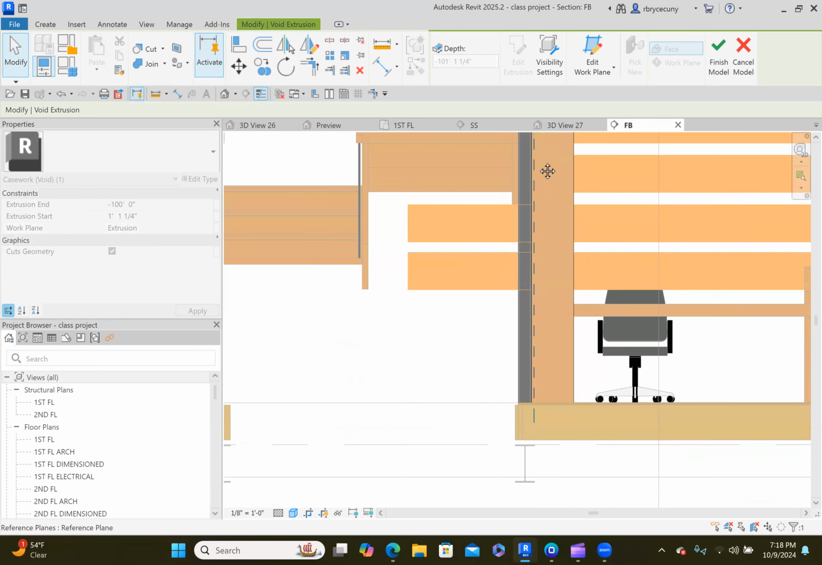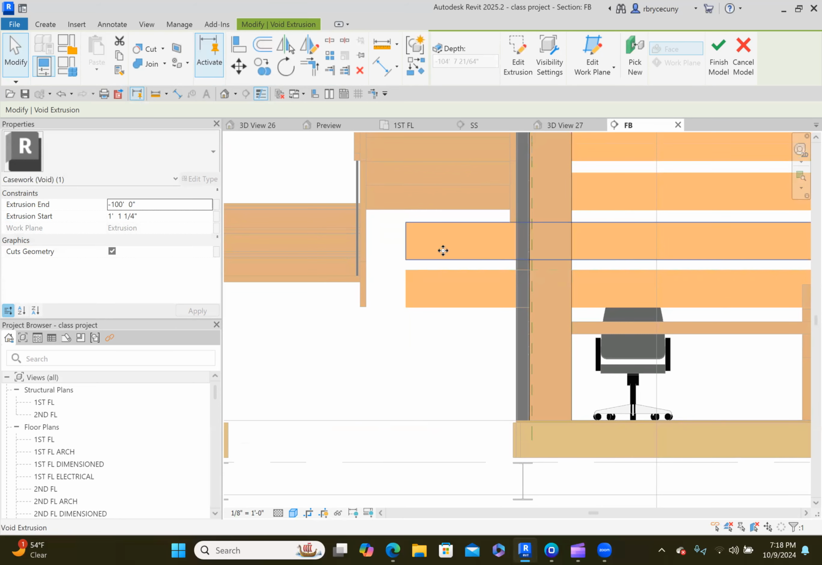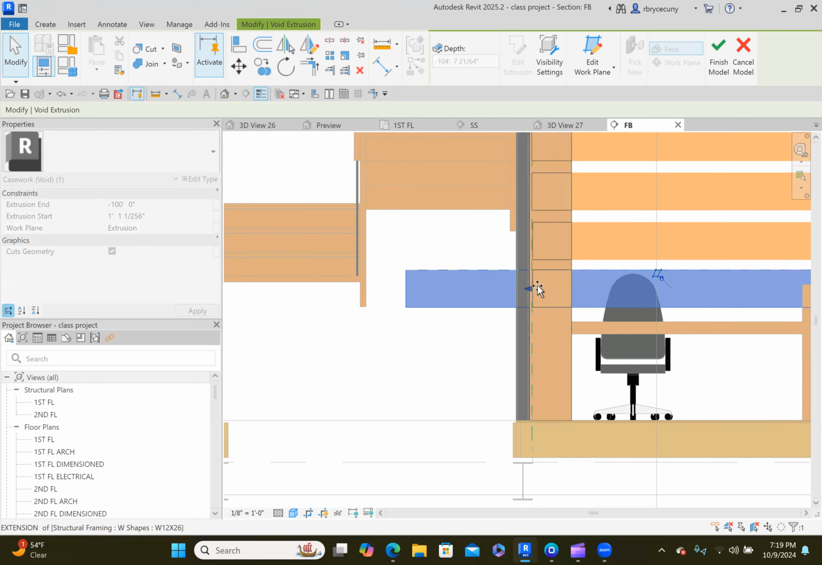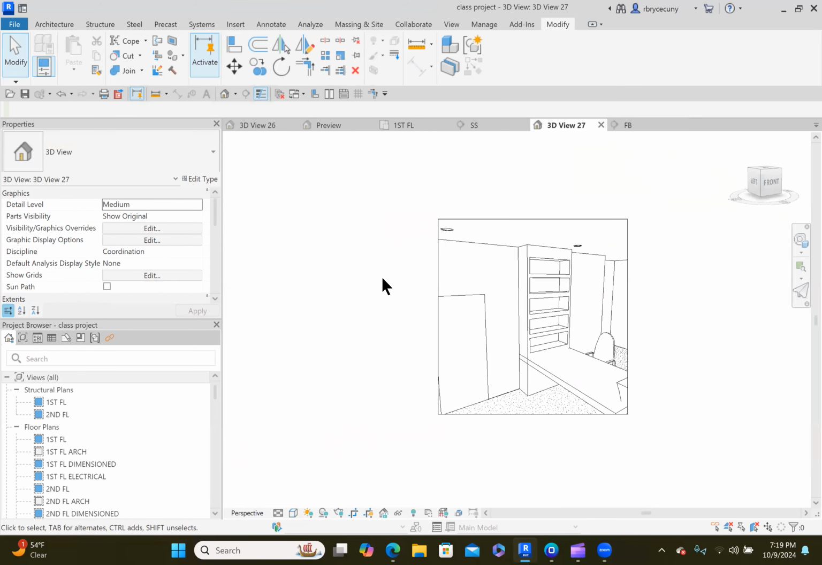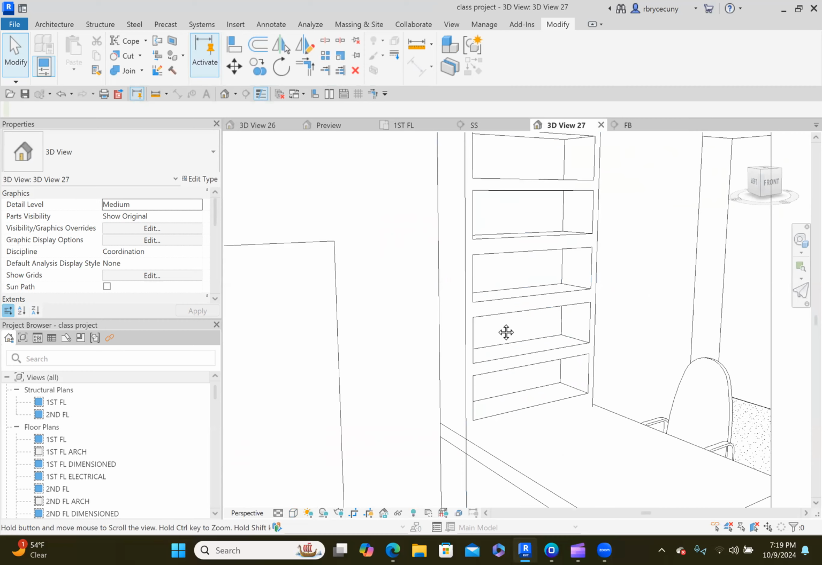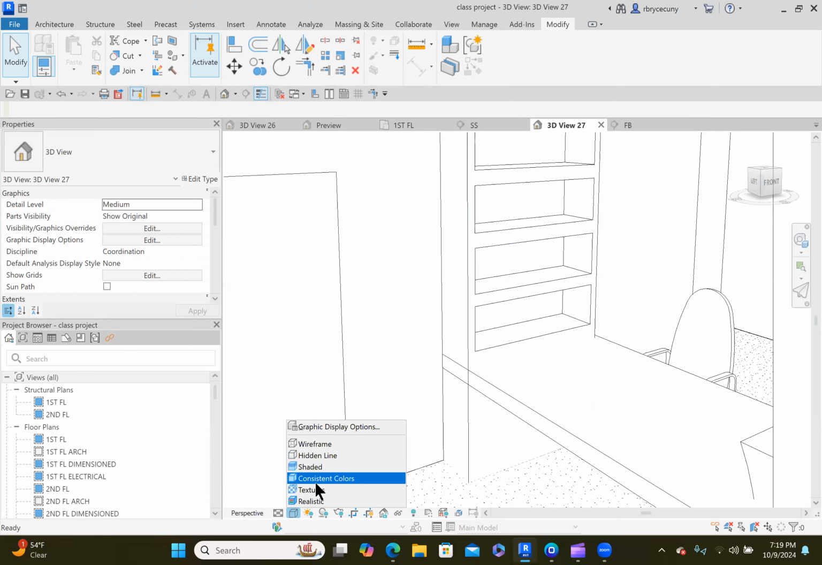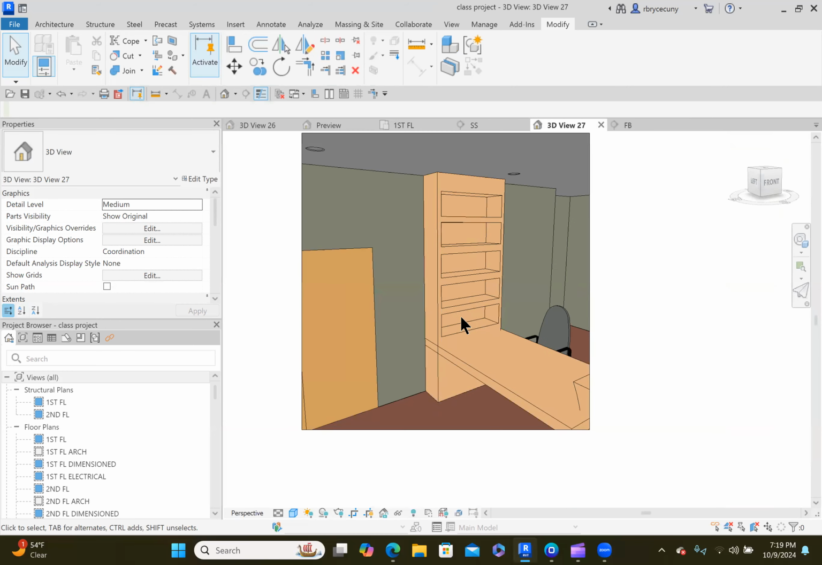The only reason I'm doing this, I don't want my void to cut through the wood completely so that we see the wall behind it. That's better. And then we'll look at it in 3D. And we'll do consistent colors. And yeah, see, I wanted my bookshelf to have some wood panel behind it.